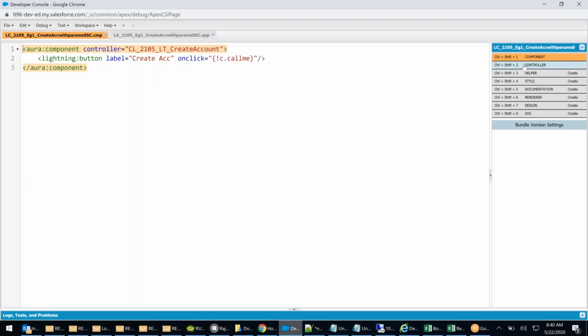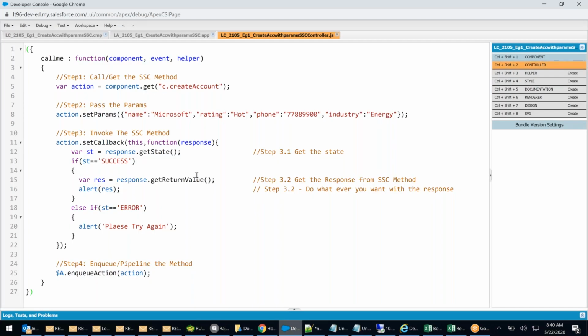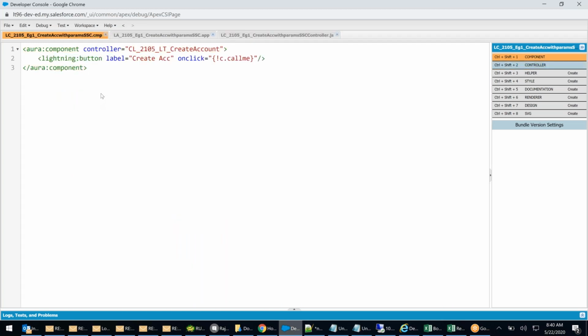In the component, there is a simple button called Create Account and there is a controller written behind it. If you remember, at line number 8 we just hard coded it, which is working fine. Now let's go ahead and in the component, we will do the usual program that we do every day. First thing, let me create Aura attributes.